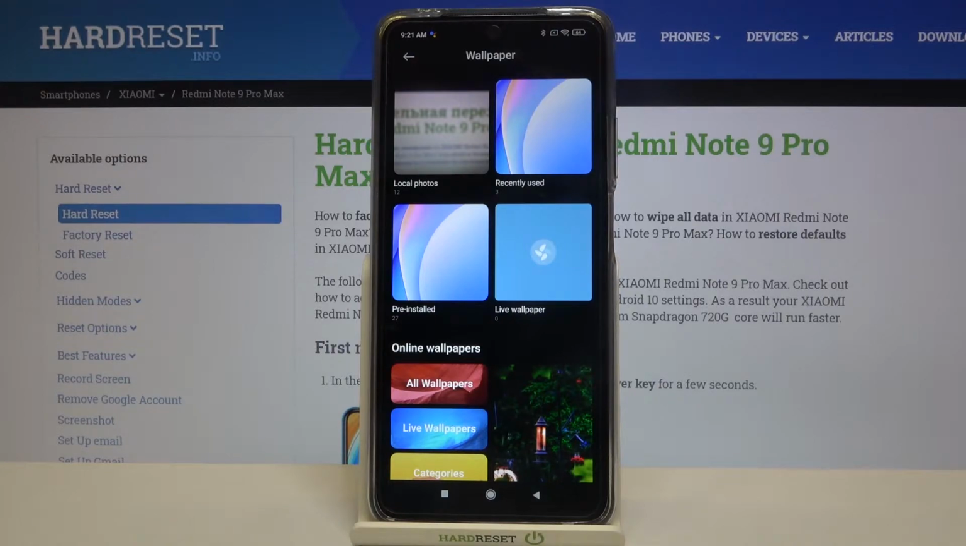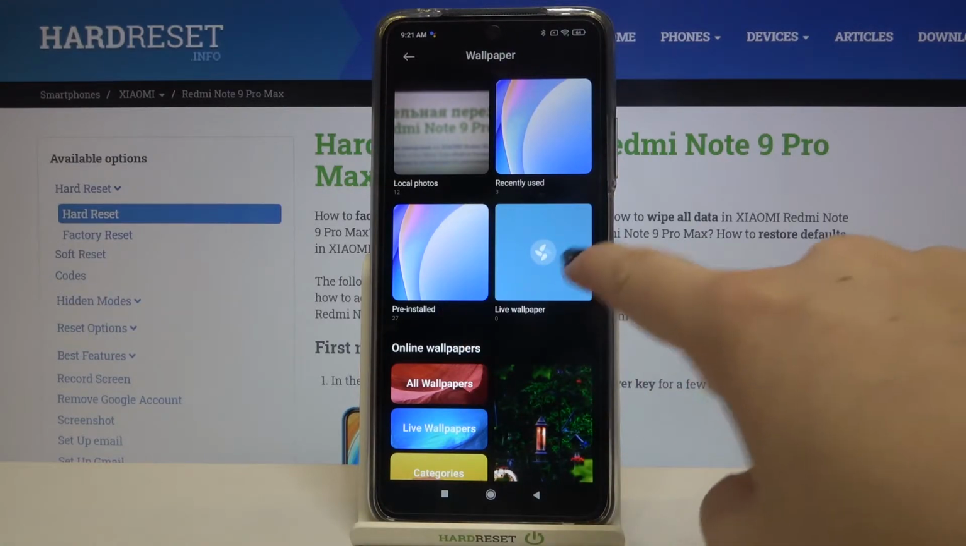As you can see here, we've got some albums to choose the wallpaper from. We can tap on local photos, which is right here, and then we will be transferred to the gallery and we will be able to pick our own photo and set it as a wallpaper. What's more, here we've got some pre-installed options and live wallpapers.